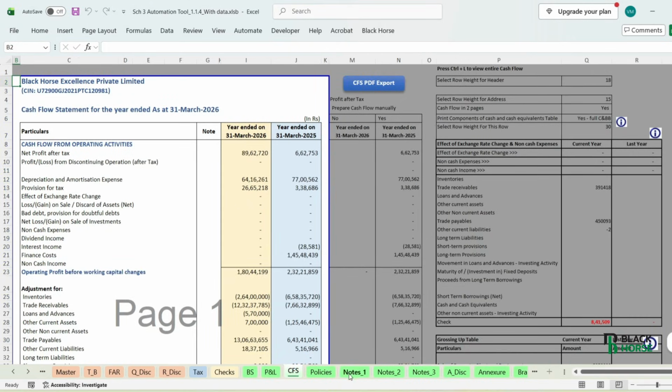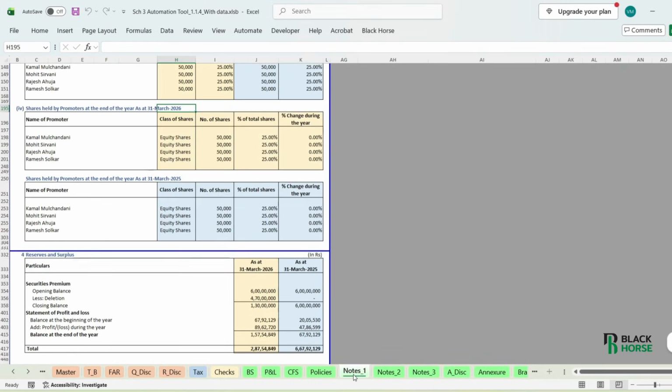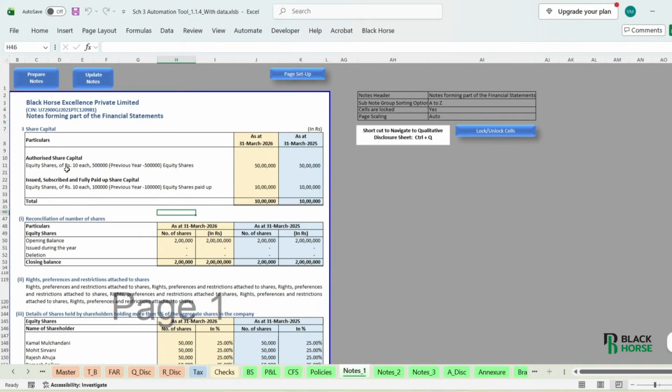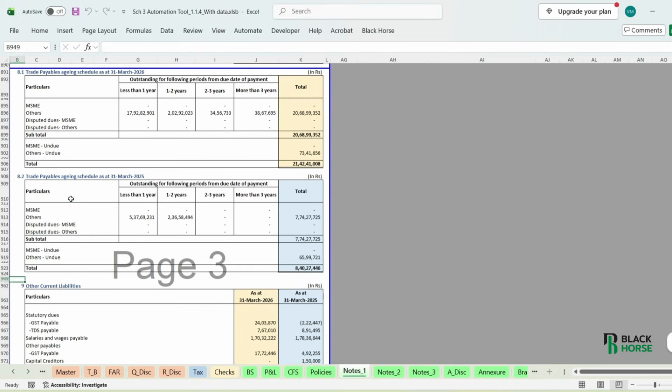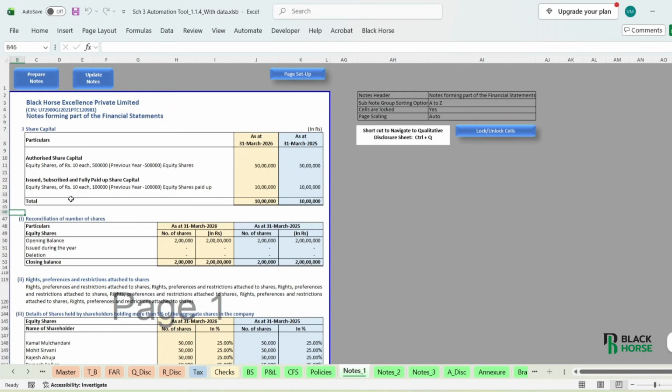in printable format. To generate the notes, simply you need to come to the notes and just click on this button, prepare notes. Once you click on this button, prepare notes, then all the notes are also going to be generated, ready in printable format. All the page setup, formatting, editing is being done by the tool itself. The notes are also ready in printable format.